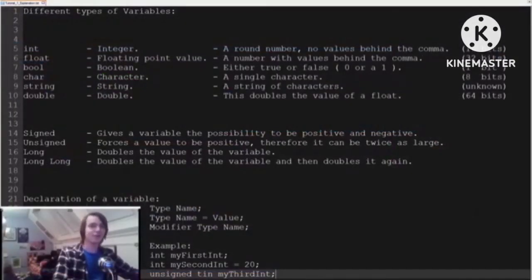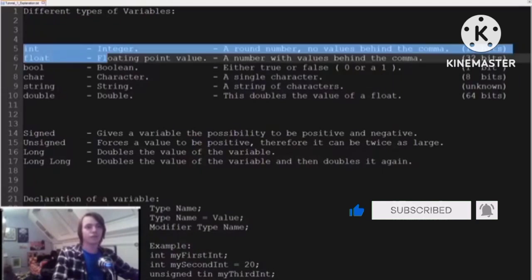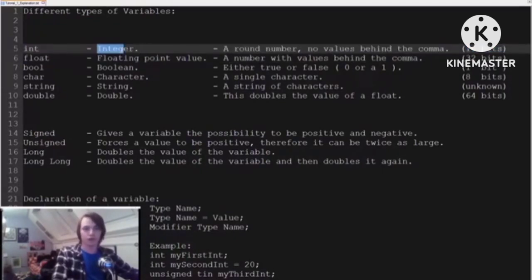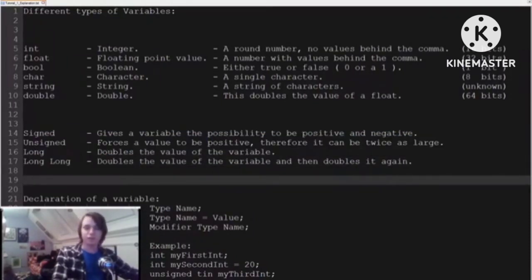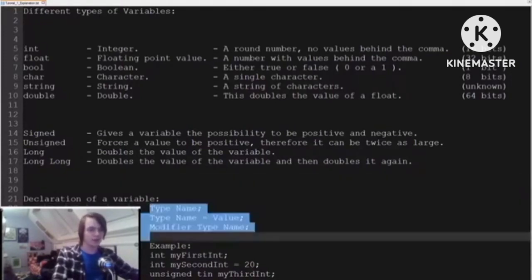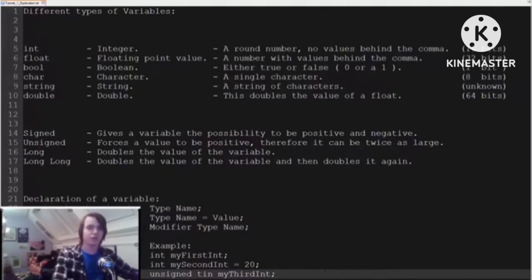Hello everybody, in this tutorial I'm gonna explain to you the different types of variables that you have in C++. On the top here you have the different types of variables, their full name if they have one, a brief explanation of what the variable is, and the size of each variable. And then underneath, we have a few extra modifiers that you can add before each different variable, and down here I have created a little example of how to use them.